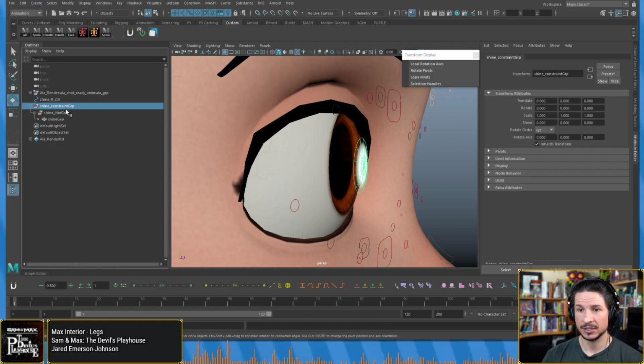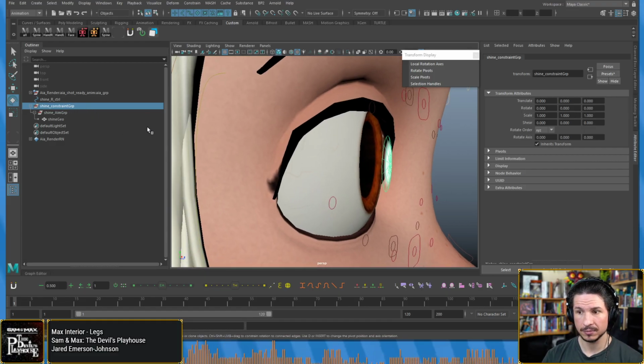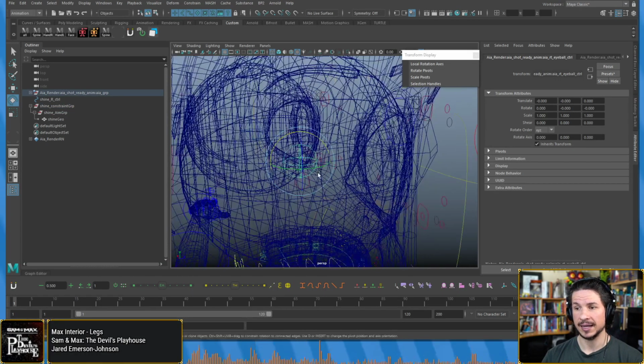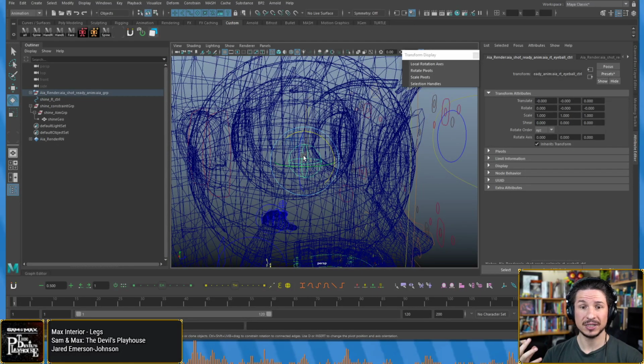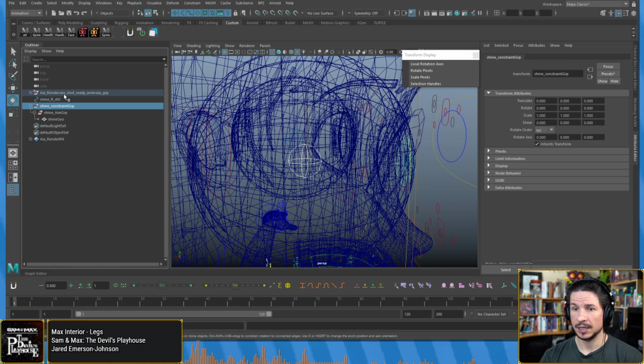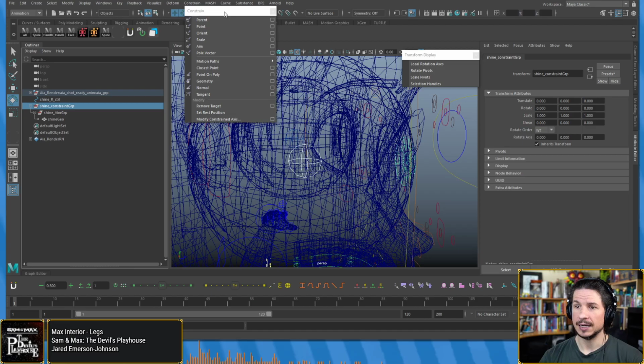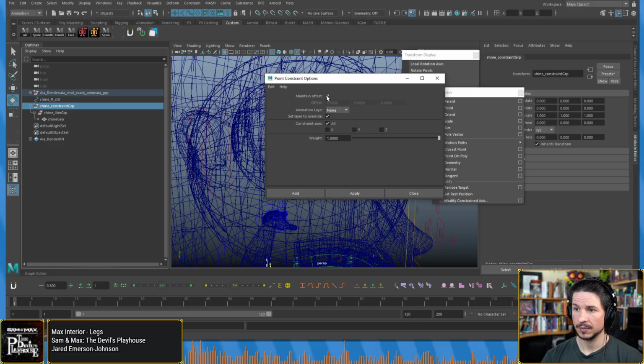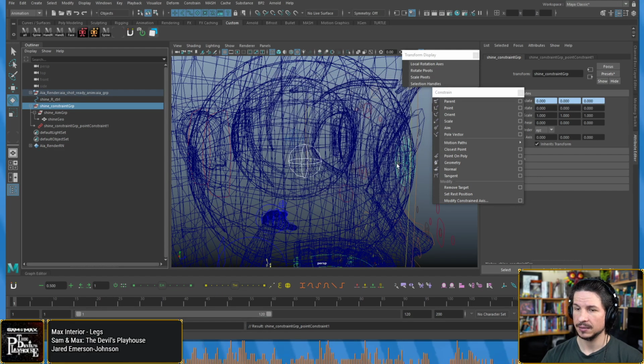So to do this, I'm going to take my shine constraint group right here. Let's go into wireframe, and I want it to follow the joint of the eye. Joints are usually really good points to constrain things to, because they move with the whole body compared to different points or geometry. So I'm going to take the joint, then I'm going to take my shine constraint group, and I'm going to create some constraints. Now really all I need is a point constraint. So I'm going to do that and hit add.